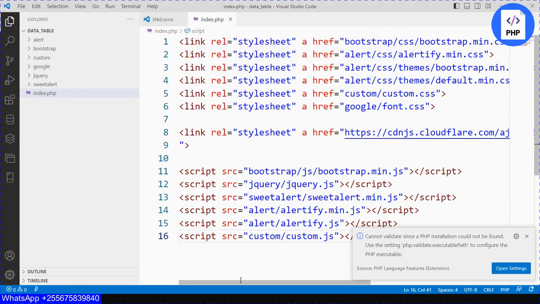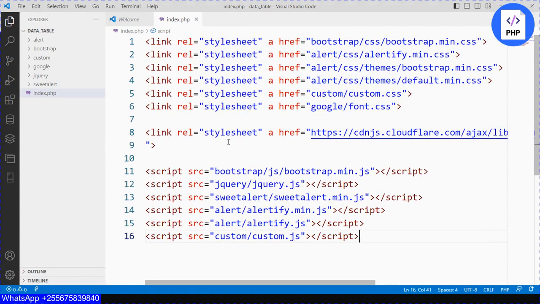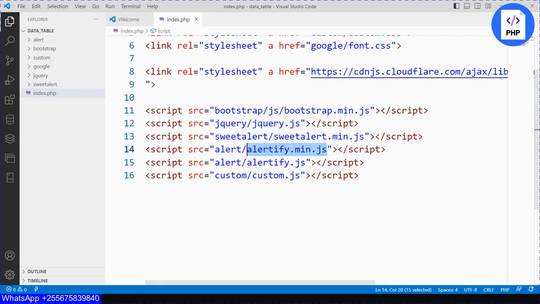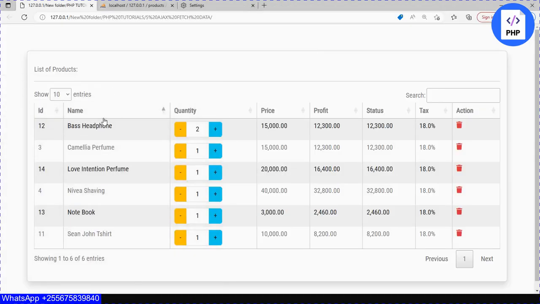As I told you, go to the link description and see how to integrate this so that things work offline. I have Bootstrap, I have Alertify, I have themes, I have the default custom Google fonts. I use JavaScript here, I have SweetAlert and Alertify, and so on. How to integrate this? Go and get it on the link description. Now we create an HTML table for displaying our items.